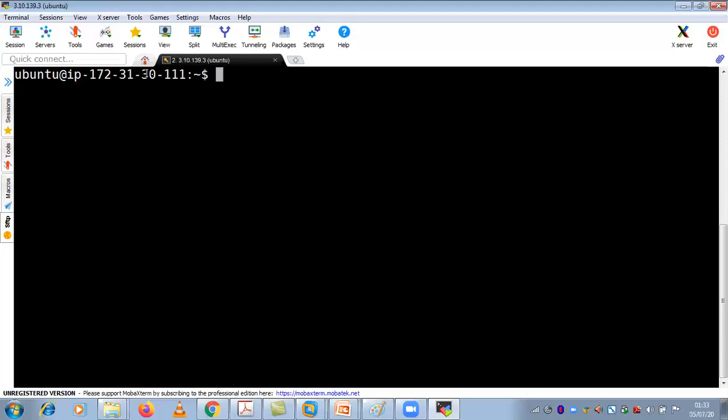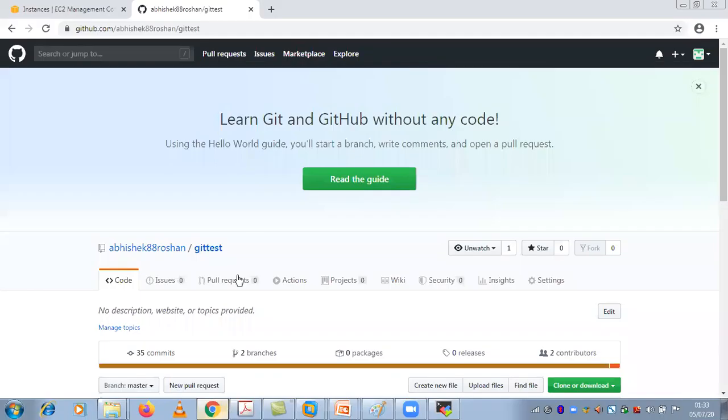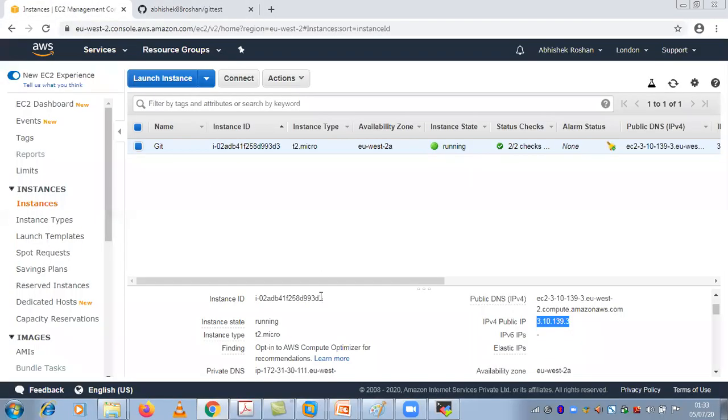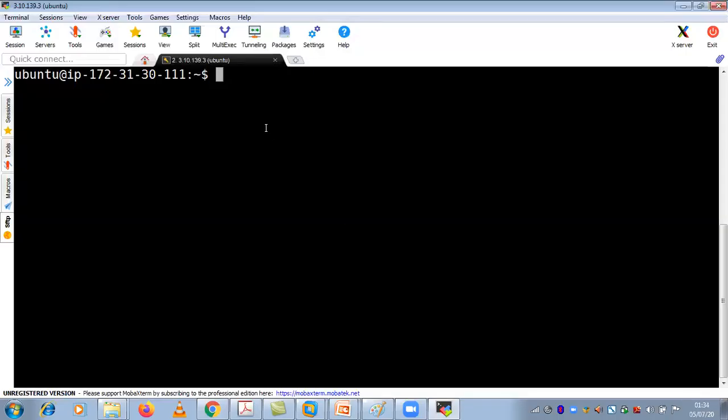Now here you are able to see this is the private IP, 172.31.30.111, right? This is the private IP, and this IP is mapped to the public IP. This is why we need those keys to log in, guys. Now coming back here, you need to do sudo -i.